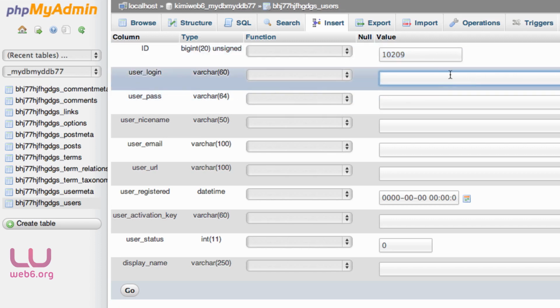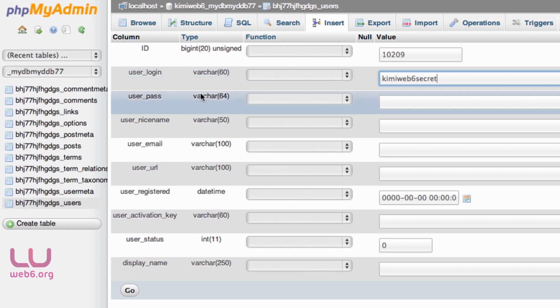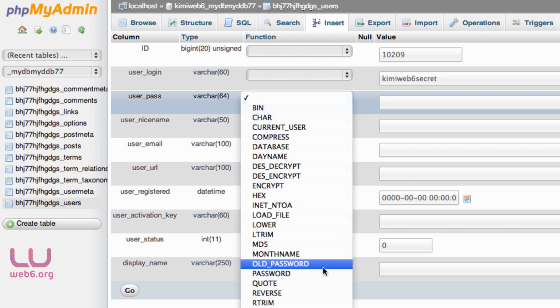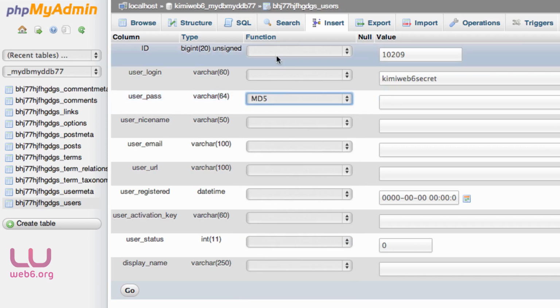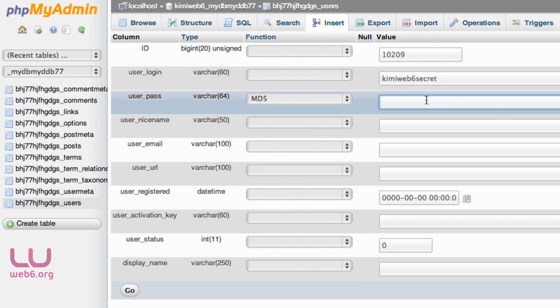Then the next is user login. This is the login name that's supposed to be secret, and only you know what the login name is. So let's type in Kimi Web6 secret. Don't follow me, because this is just to remember for this tutorial's purpose. And then for user pass, first in the drop down menu you need to choose MD5. There it is, MD5 in the drop down menu.